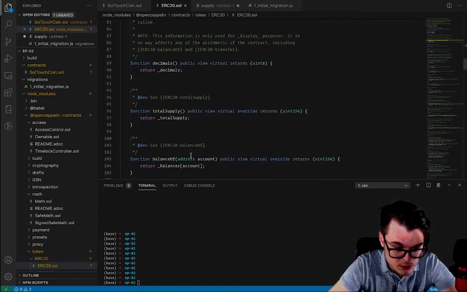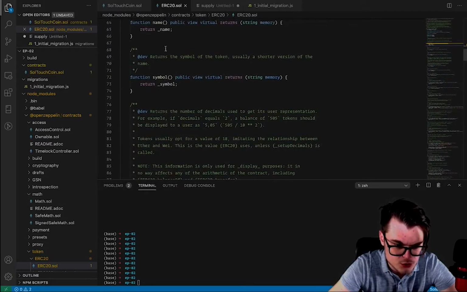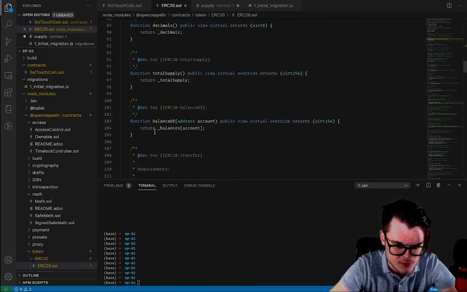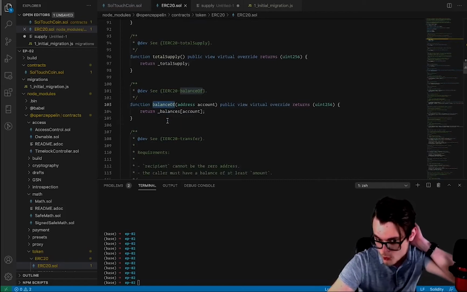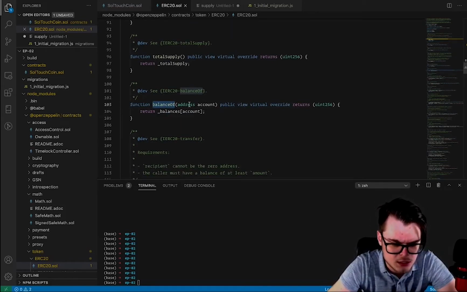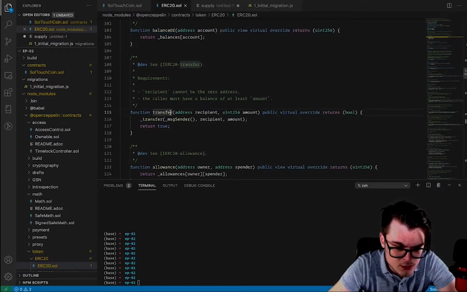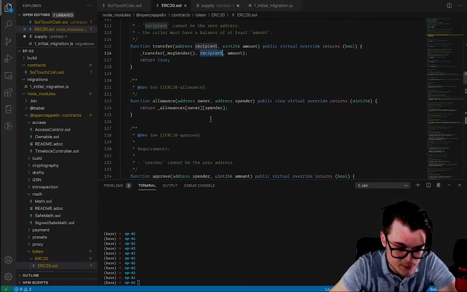Moving forward, we got some getters here to get the contract name, the symbol, the decimals, and the total supply. This is a balanceOf function which queries how many tokens an address has. Here we have the transfer function, which can be called to transfer from the caller to a specific recipient.